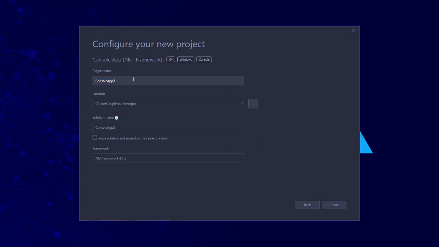Let's hit next. Now let's name this one First Program, like so. And then just leave everything as default and hit on create. Alright, so it is actually creating a project for us. Let's wait a bit.